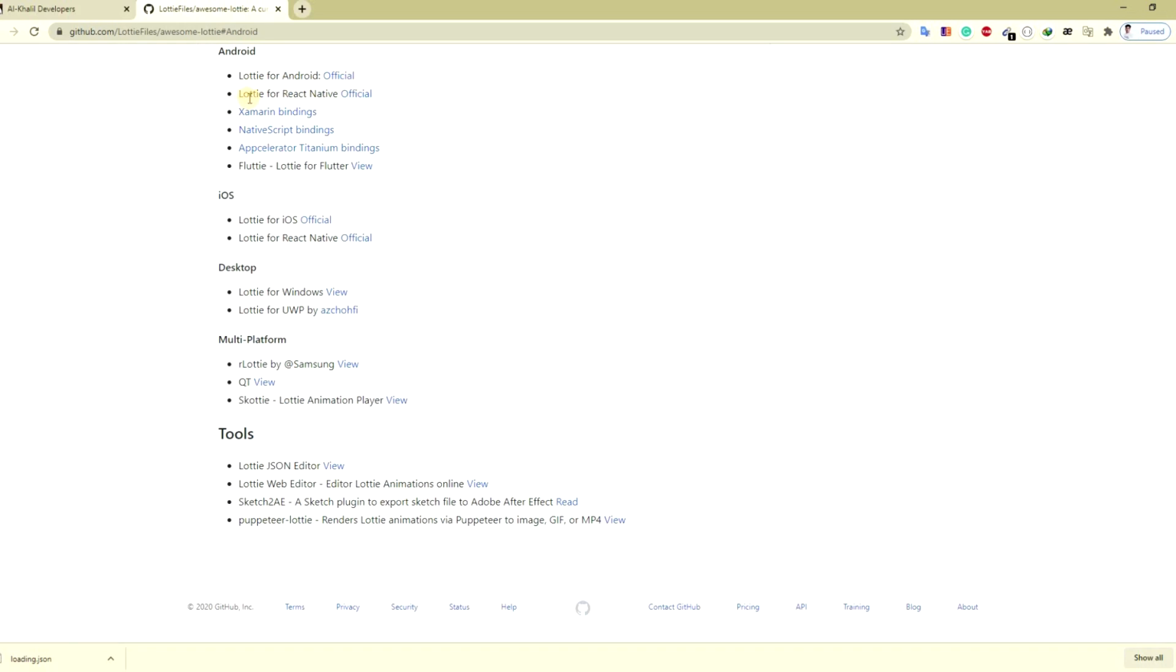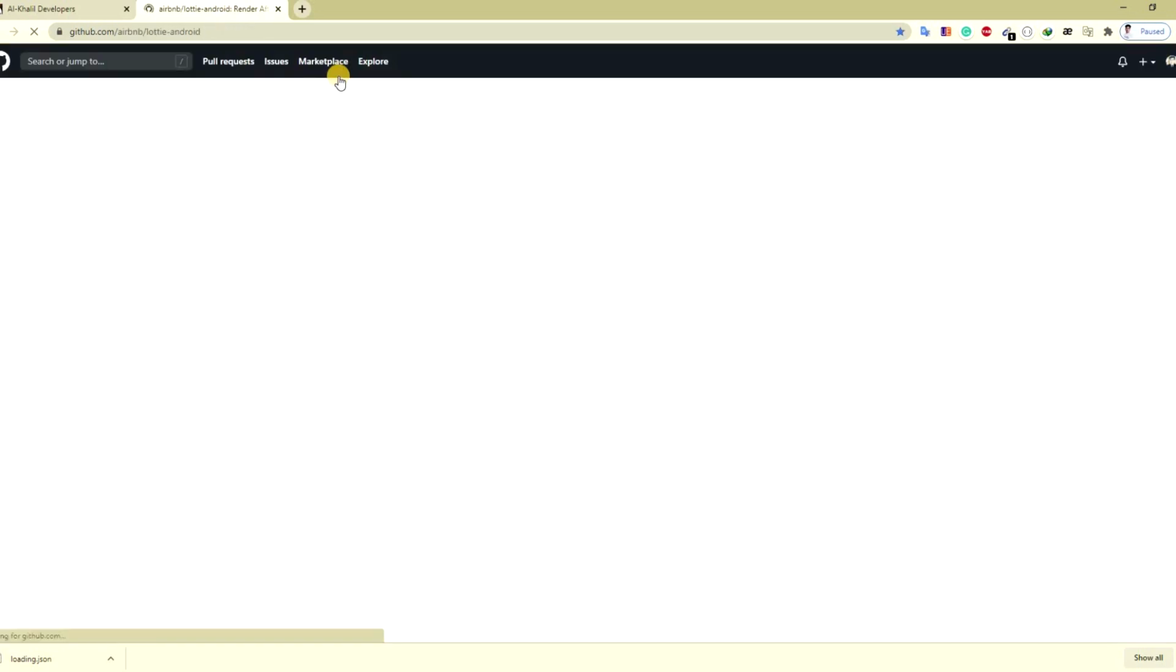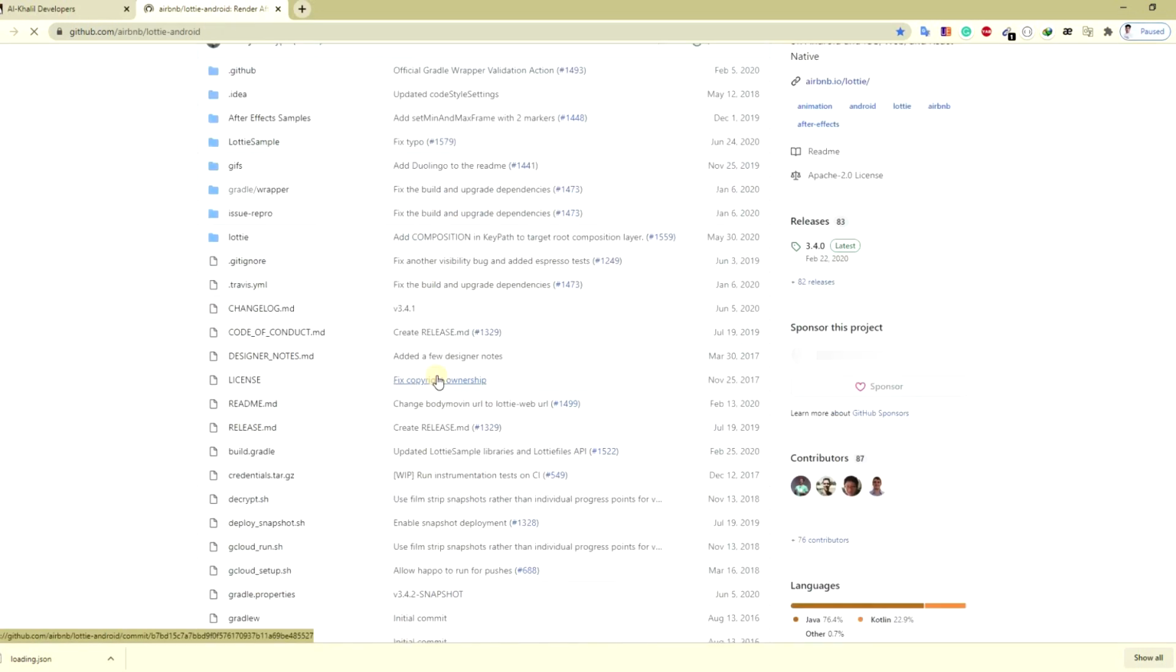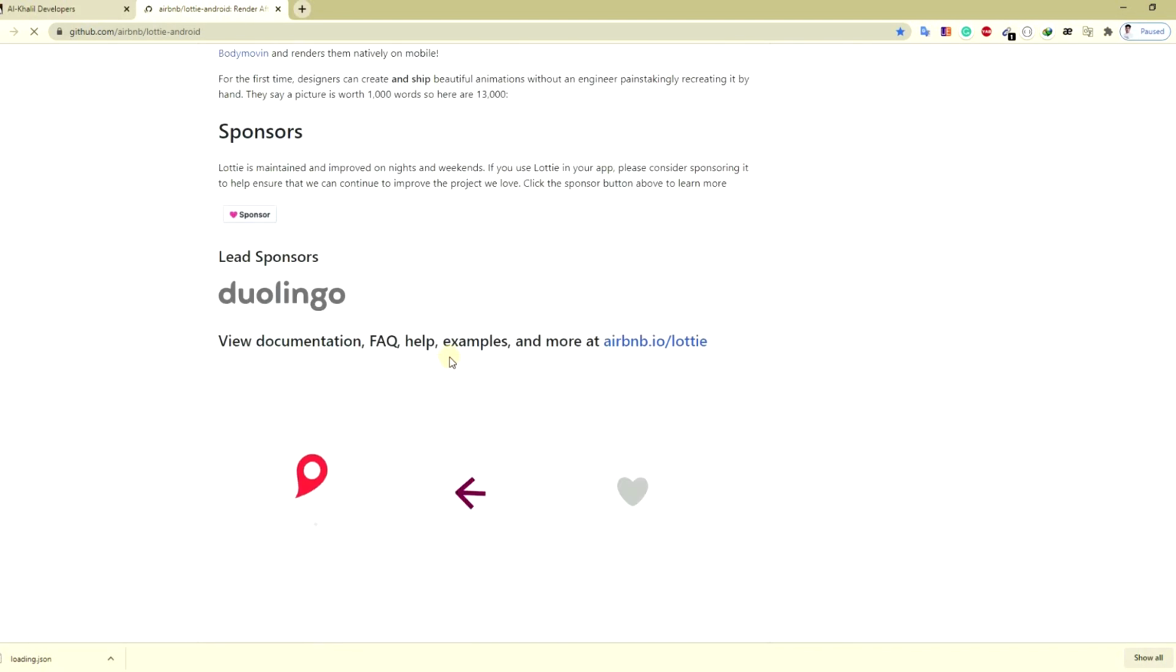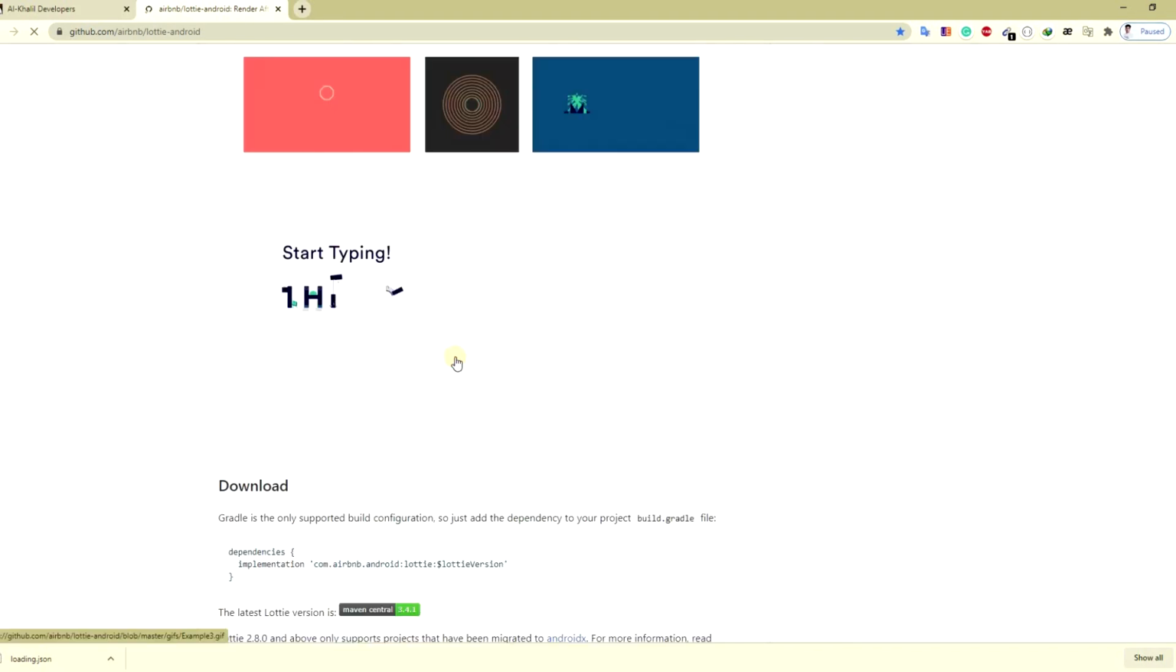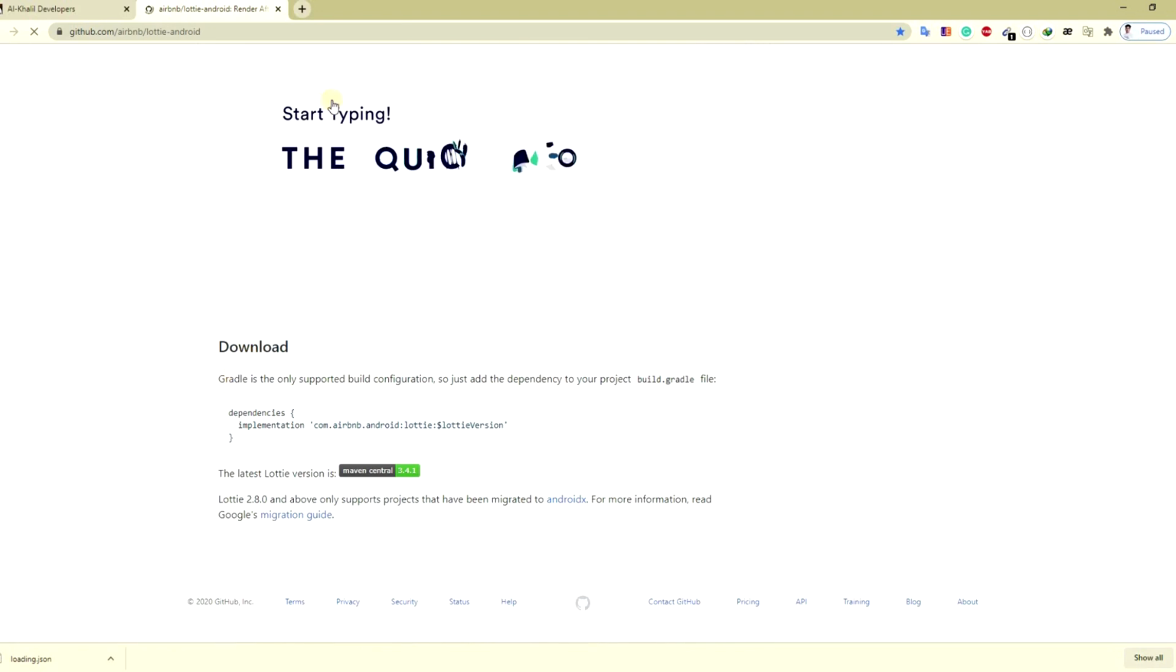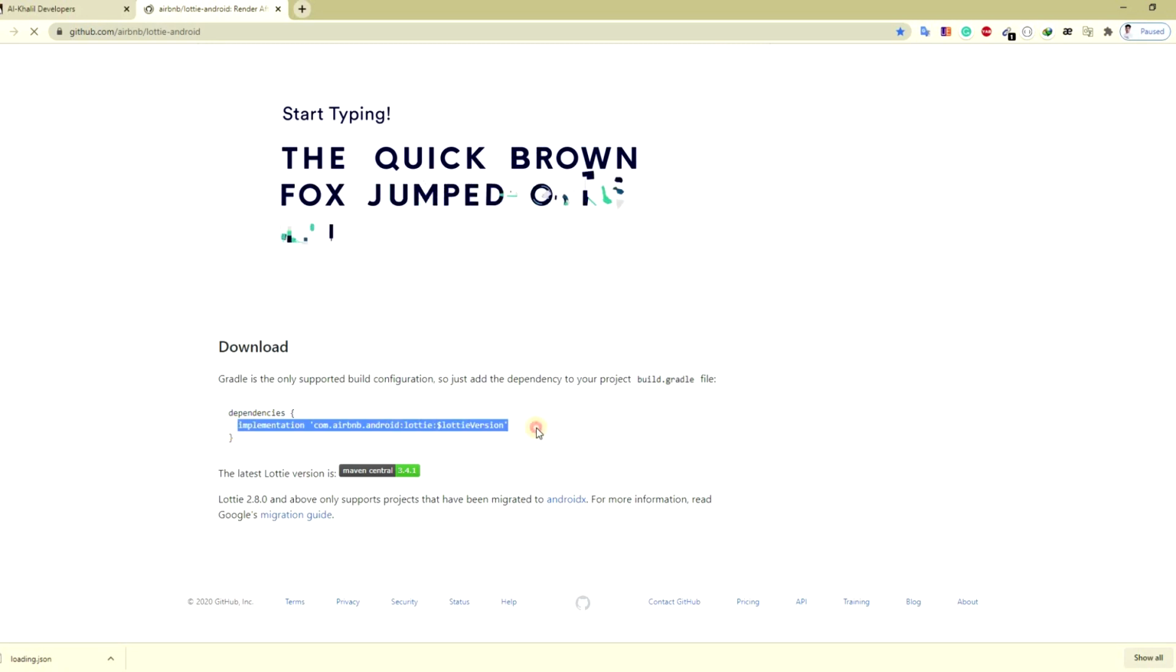Here we can also select Lottie for React Native, Xamarin, NativeScript, and there are a lot of others, but we need to go with the first, Lottie for Android, and just click on this official one. When we click on it, it will give us a dependency link, so we can inject that dependency in our Android Studio app and download this SDK through Gradle. You just need to copy this dependency and paste it into your Android Studio Gradle.